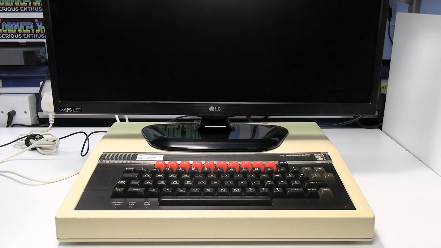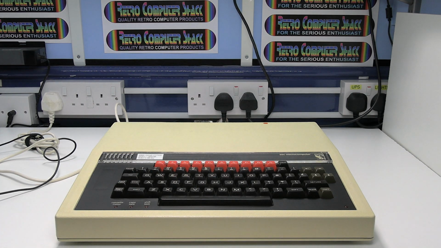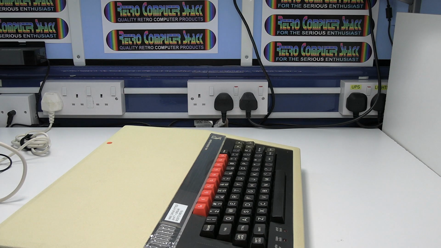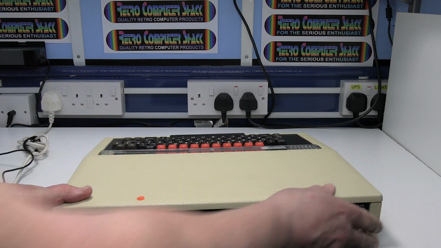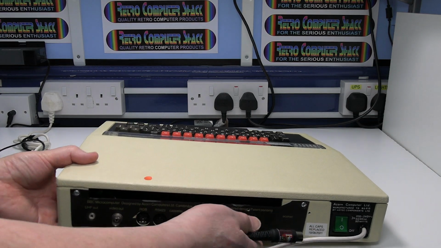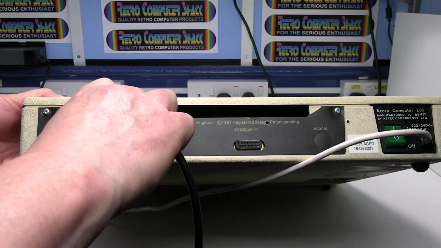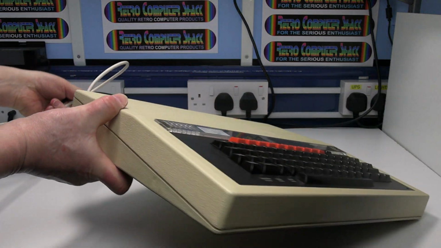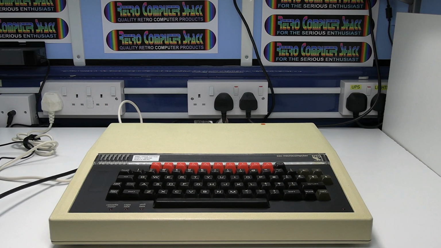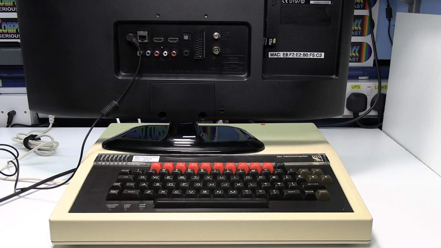Make sure the BBC Micro and TV are switched off. I'm going to leave the TV switched on just for the purpose of this video, so it starts up more quickly. First, connect the DIN plug to the RGB output on the BBC Micro. Then connect the SCART plug into the SCART socket on the TV.